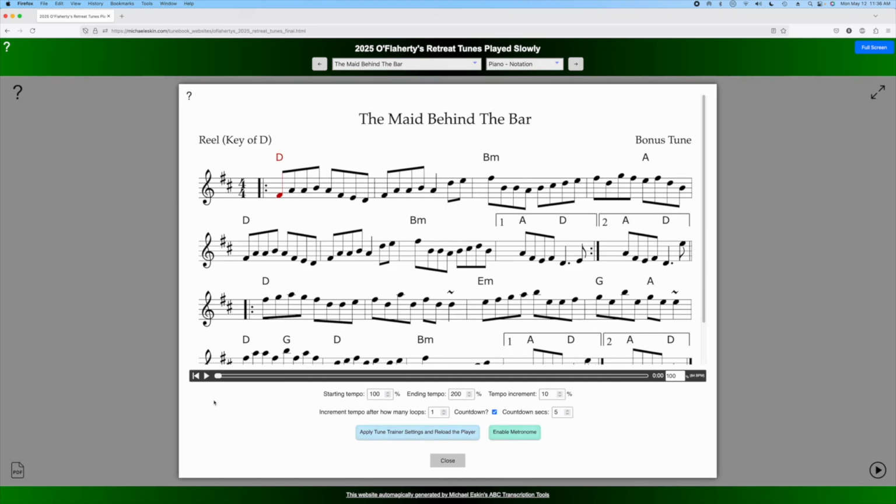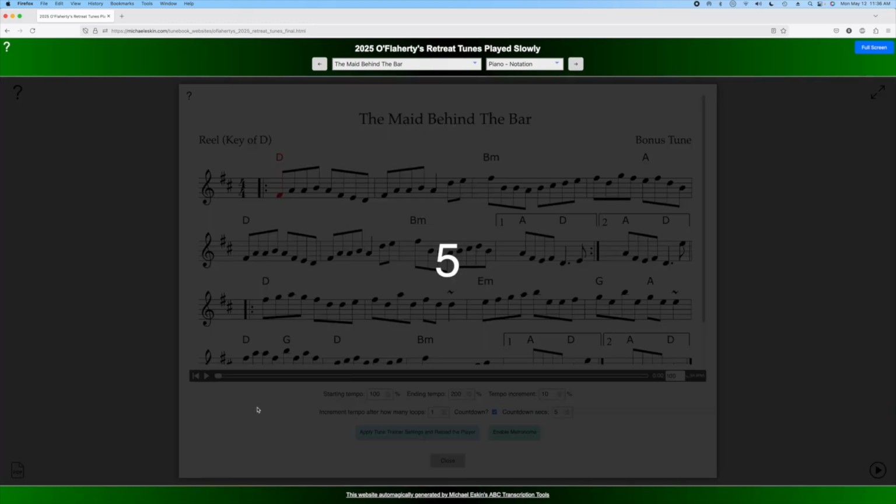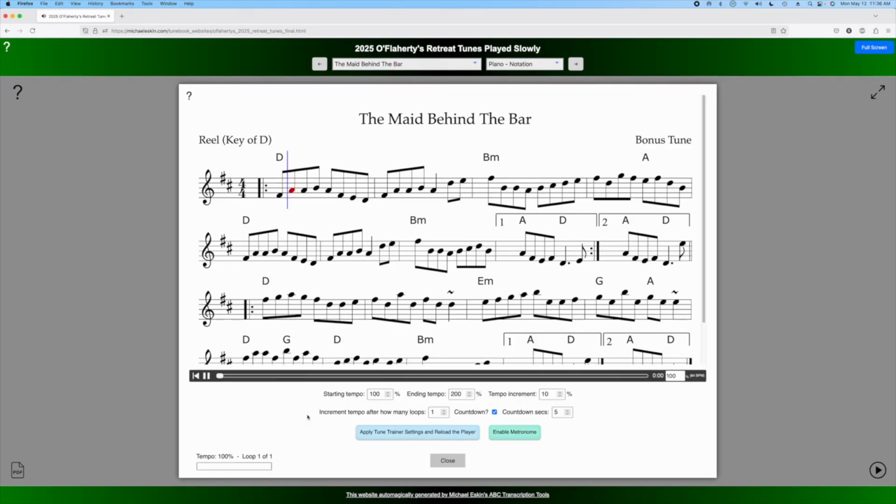What you'll see is a 5-second countdown, and then the music's going to start playing at that 100% speed, and then if we were to allow it to play all the way through, it would go to 110%, and then 120%, and so on until it got to 200%, and then it would just continue to loop at that speed. So you'll see it's going to start at 100%, and there'll be a little progress bar in the lower left.